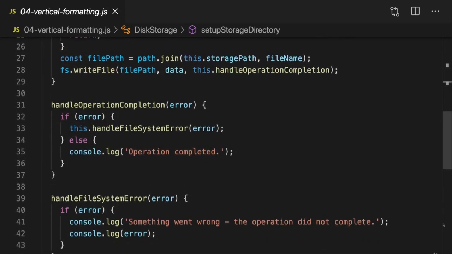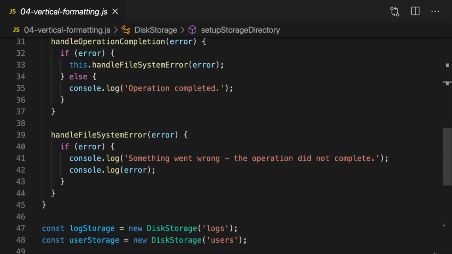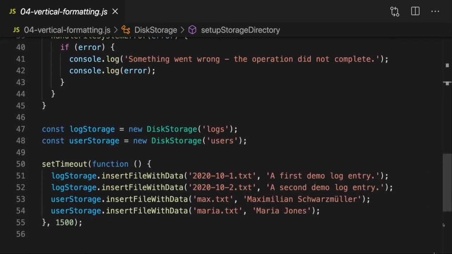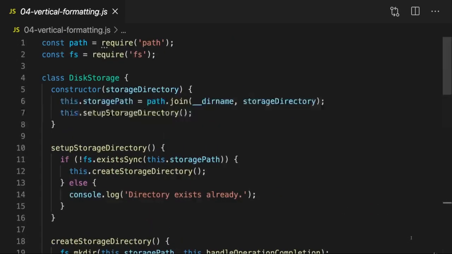Also for handling the completion of our operations and for handling errors. And then at the very bottom, I instantiate this class twice to have different storages, different folders, and then I insert different files into these storages. Now what you will notice is that I have some blank lines in this code file. And in general, throughout all the examples I showed you up to this point, I do have blank lines. And you should have blank lines.